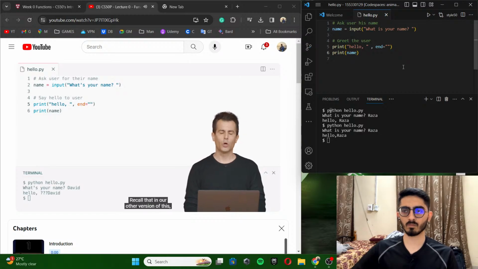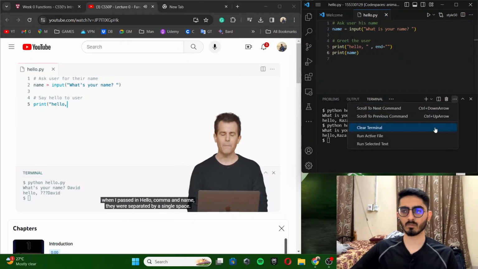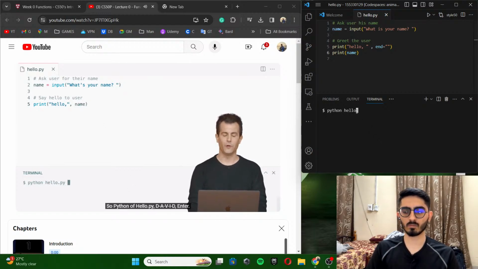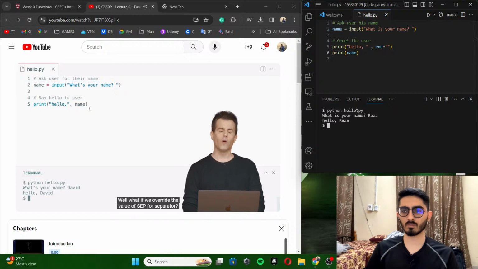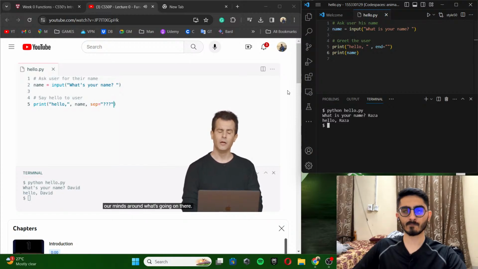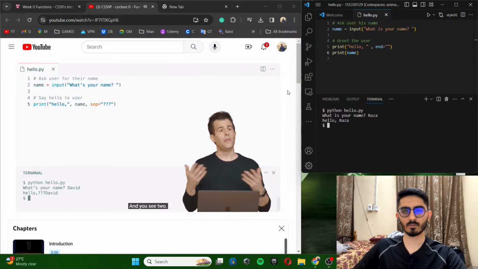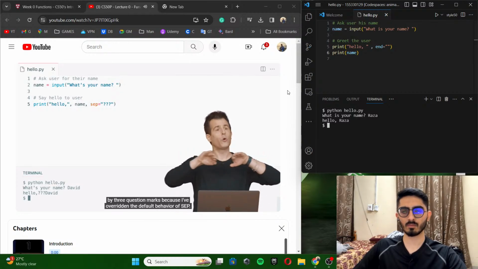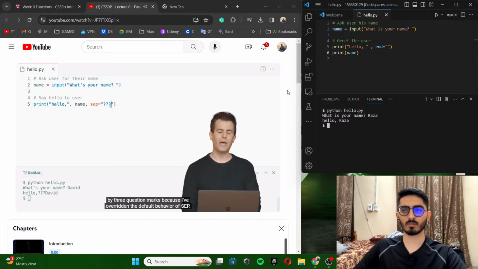And let me rewind further. Recall that in our other version of this, when I passed in hello, comma, and name, they were separated by a single space. So python of hello.py, David, enter. That just worked. Well, what if we override the value of sep for separator? Instead of being one space, we could say something like question mark, question mark, question mark, just to wrap our minds around what's going on there. Let me now do python of hello.py, David, enter, and you see these two inputs, hello, comma, and the name, are now separated in an ugly way by three question marks because I've overridden the default behavior of sep.